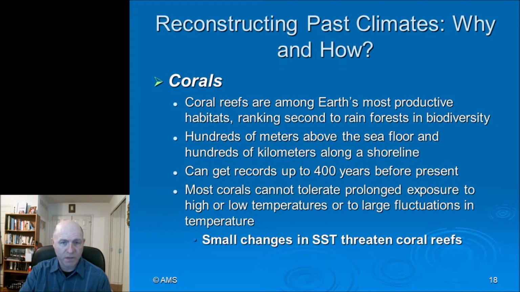And then, of course, corals. Coral reefs are the most productive habitats really on the globe. These can extend hundreds of meters, yards above the seafloor, but then hundreds of kilometers, miles if you will, along the shoreline. They don't typically go back as far, but our records go up to about 400 years before present. Part of the reason for that is they cannot tolerate prolonged exposure to massively high or low temperatures or big fluctuations in the temperature. So, as you might have heard in the news, small changes in sea surface temperatures threaten coral reefs.